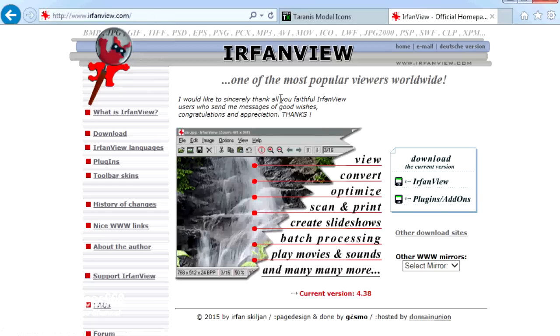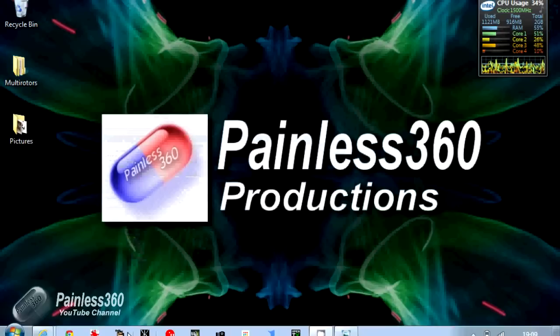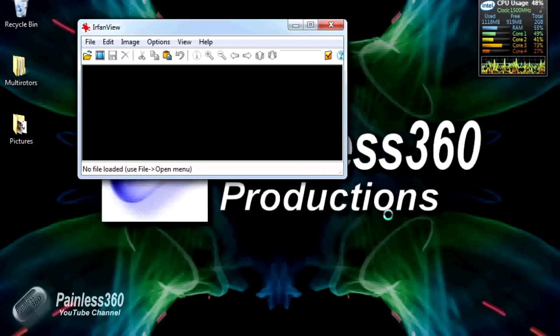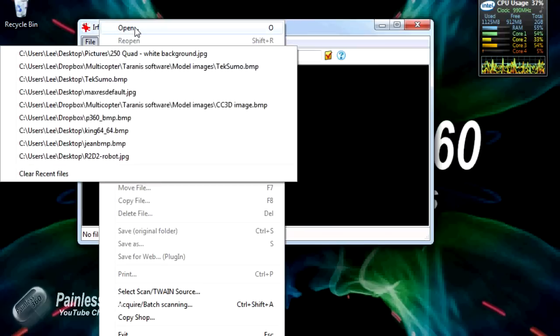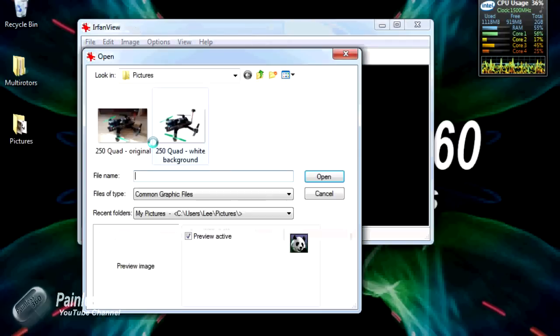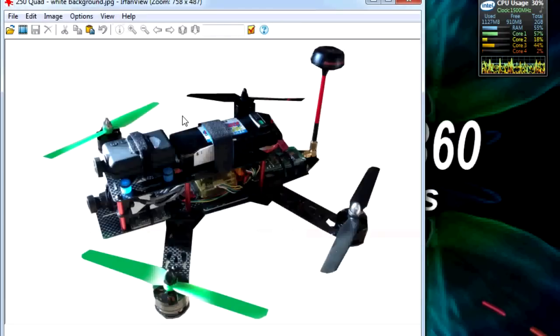I've already done that, so I'm going to start it on my computer and we shall open that image that we just looked at. There we go, the quad white. Right.